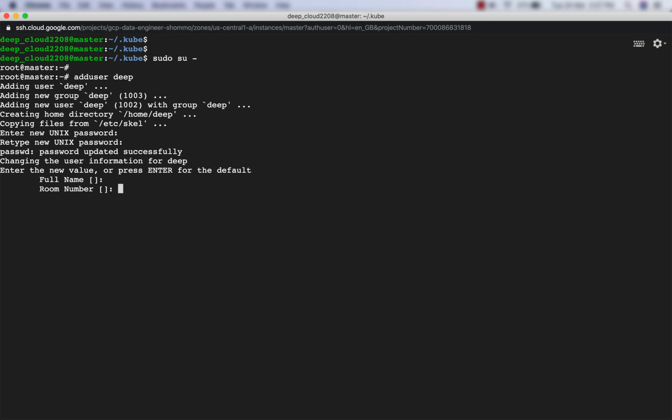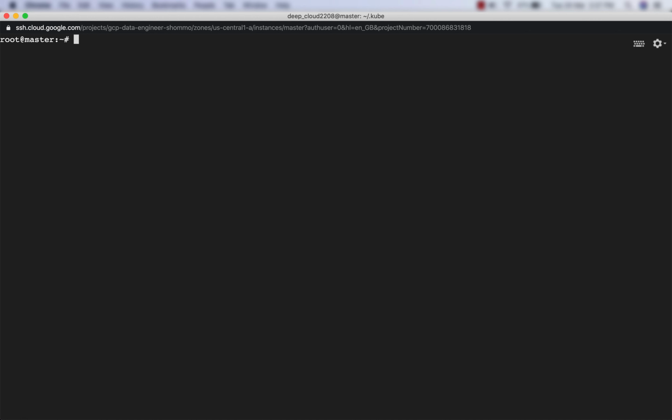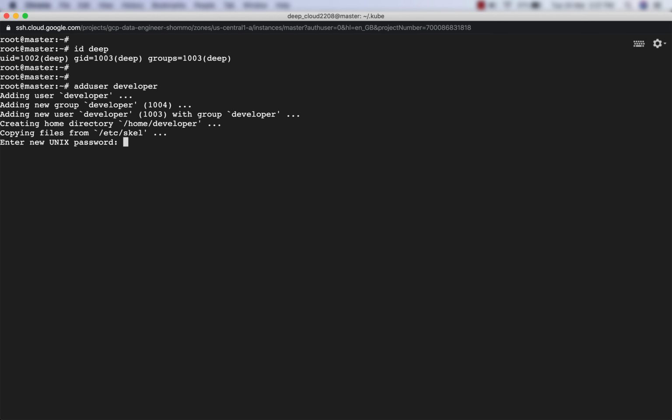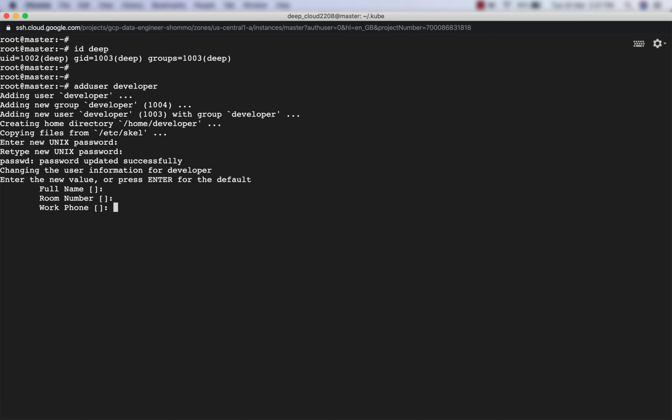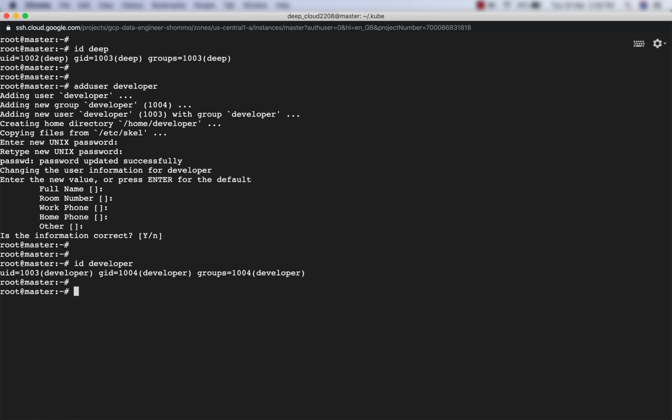So the password has been provided, and the remaining things I can keep as is, and now the user has been created. So if you type id Deep, you see this user has been created, and I used this adduser command to create this user. Let me create one more user, let's say developer, and it is asking for the password. It's fine, provide a password. The remaining things you can just keep as is. So I have added two OS level users, one is developer and the other one is Deep.